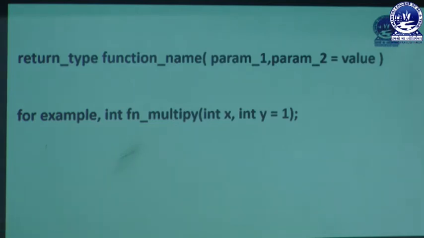Here I have used one example of function declaration. The name of the function is int fn_multiply. Inside the brackets I have used int x, int y equal to 1. Here I have used two variables x and y, and here int y equal to 1 is the default argument.